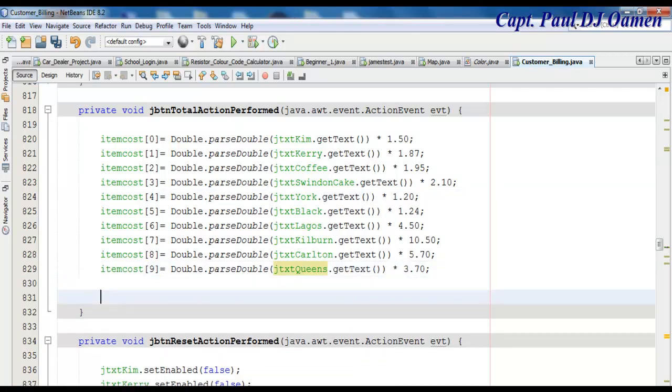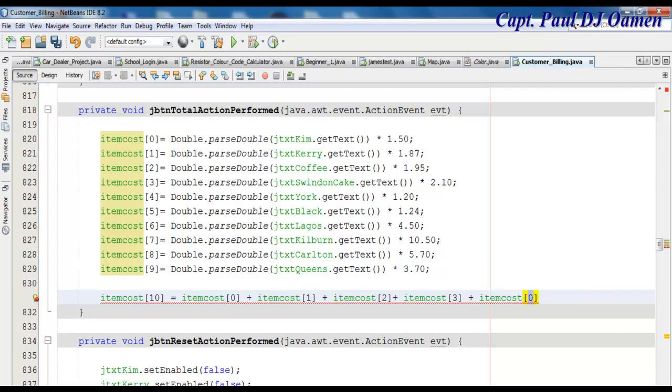So what I need to do now is to total all of these together. So I'm going to just copy that, paste that in there. That will be array number 10. Array number 10 equals array 0, item 0 plus item number 1 plus item 2 plus 3. Let's plus 4. Let's just say 5 here, so that I have enough room. That'll be 4.